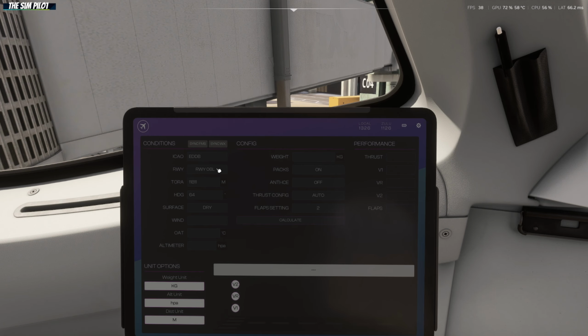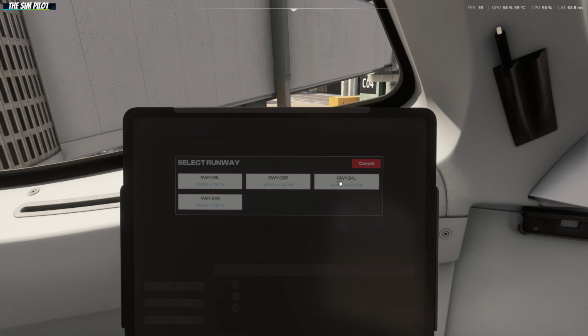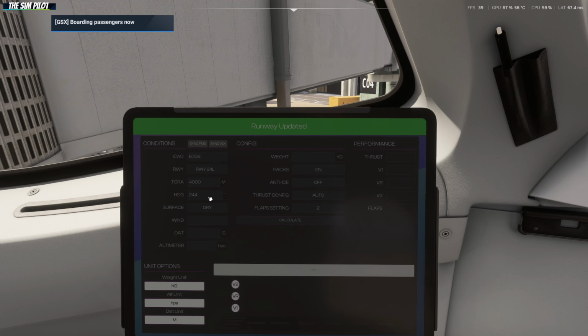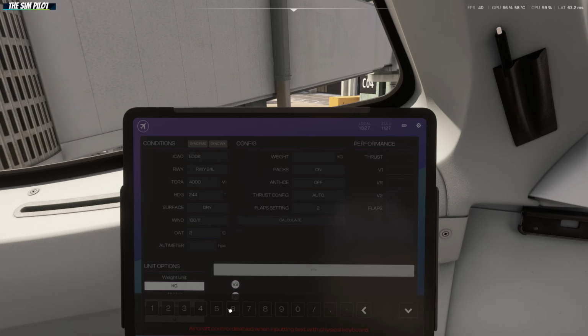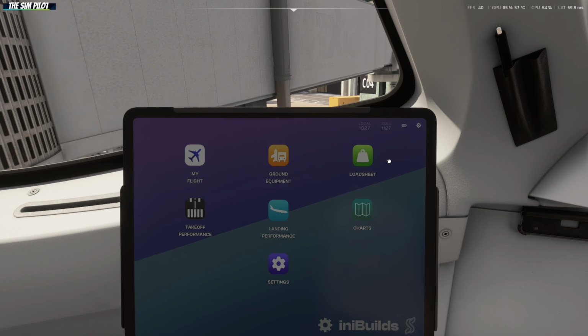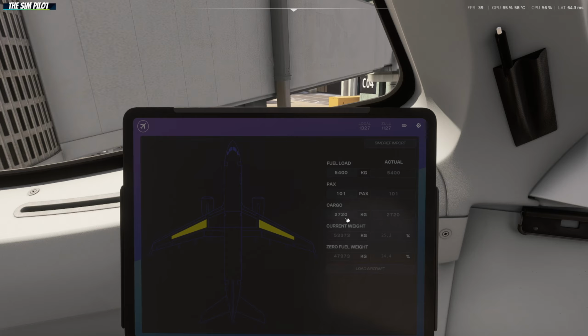performance. We know we are departing runway 24 left, and surface is dry. Wind was 180 at 11. Outside air temperature was 26 degrees. Altimeter was 1017, and takeoff weight is 53,373.